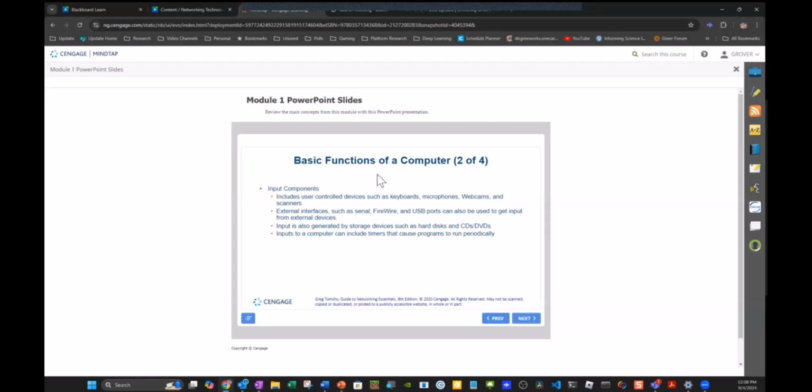Input is also generated by storage devices such as hard disks, CDs, and DVDs. You all still may have DVDs in your home, but I would say within the next 5 to 10 years, there won't be any physical media anymore. Now that Redbox is gone, maybe they'll still make the DVDs for people who want to collect. But CDs and DVDs are definitely going out, and streaming services are all the rage now.